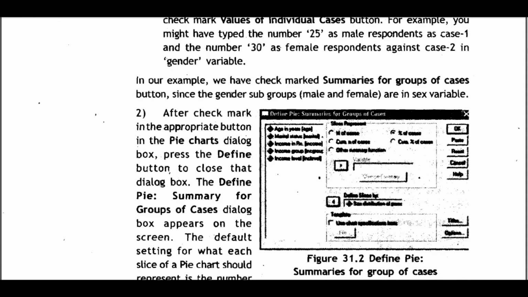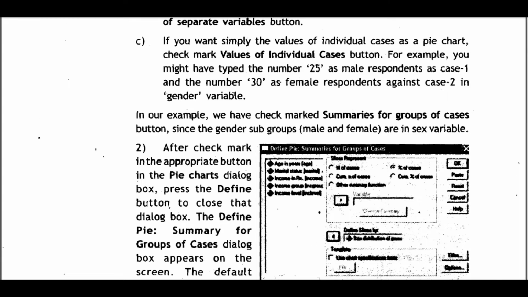So in this example, we have marked the summaries of groups of cases button, because gender is also there and sex is also included. So the subgroups are gender in the sex variable. Okay, how many percentages are there?